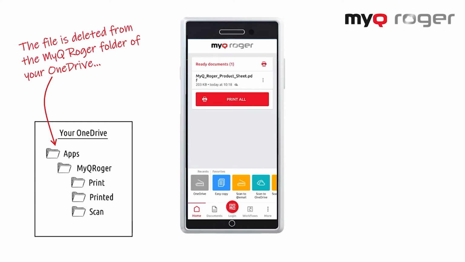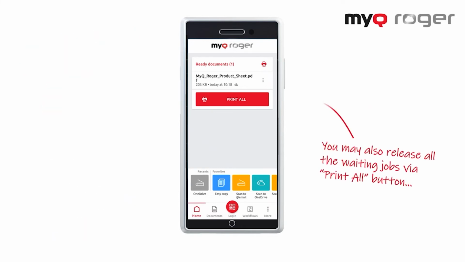There's one thing I've not yet mentioned, and that's also the option to tap on these three little dots on the right side and get a preview of the file. So again, if you are not sure that this is the right file you would like to print, you can simply download a preview and show it here on the mobile phone before you release it. And then when you're at the machine and you've got a lot of jobs to print out, you can simply hit print all.